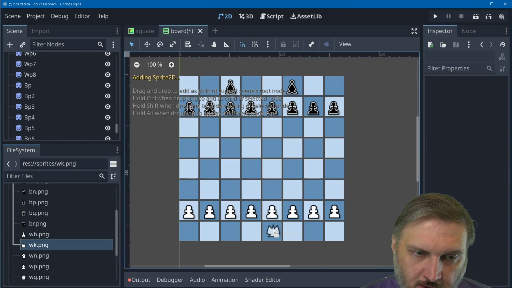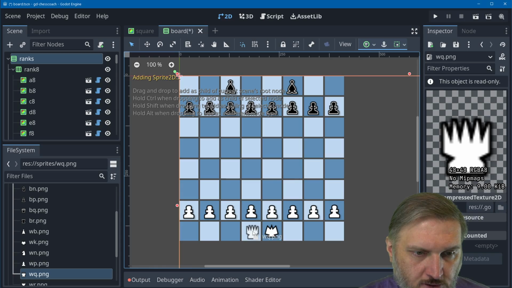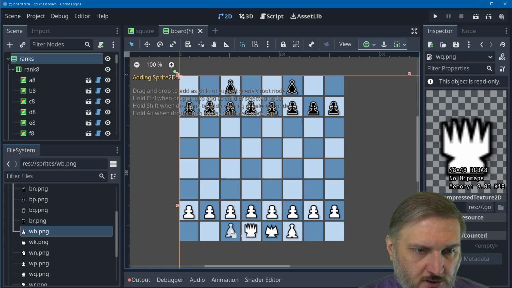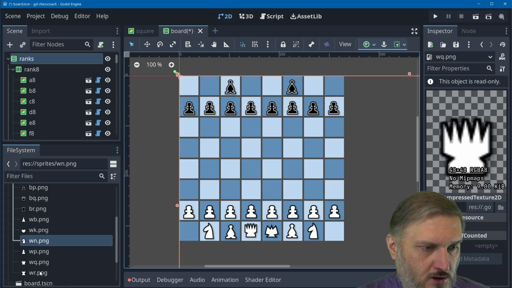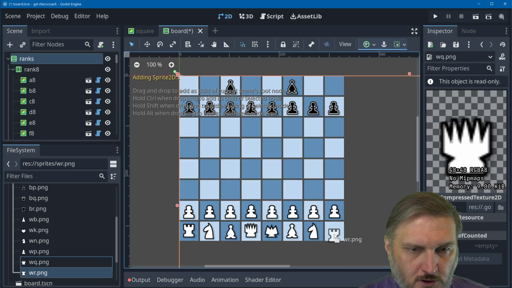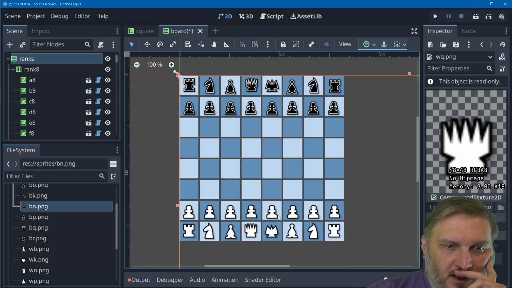Okay. Let's duplicate. And it goes here. And it goes here. It goes here. Here. And it goes here. I always like the knight in this. Here. And the rook goes here. Rook goes here. Rook. And a black. All right. So that's a chessboard.